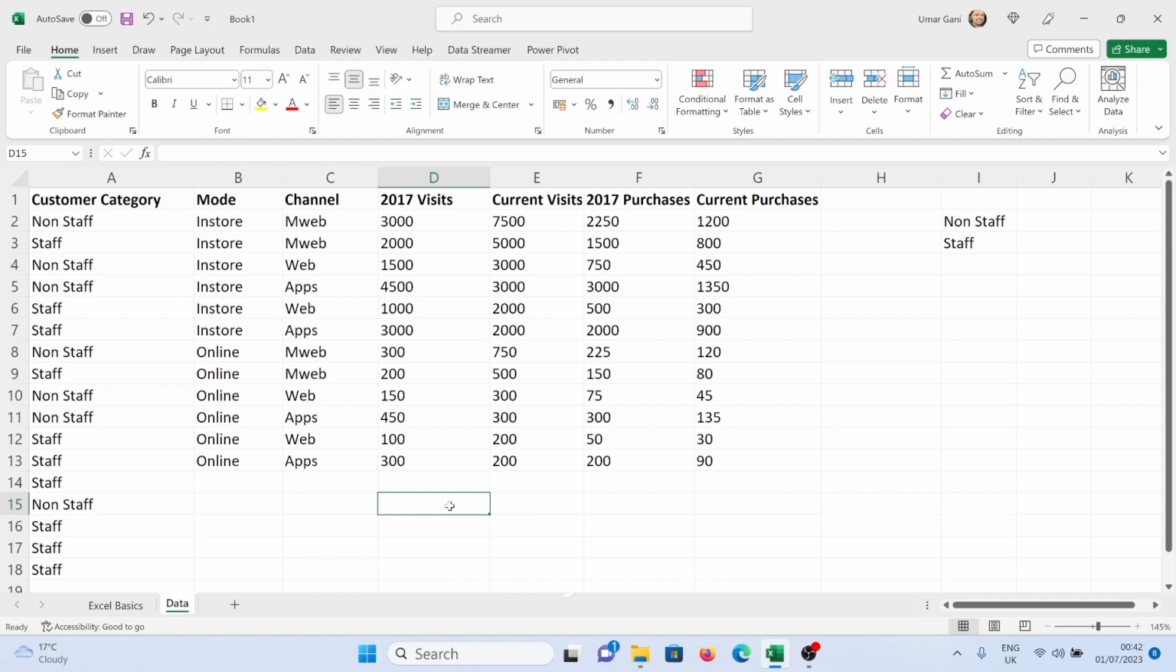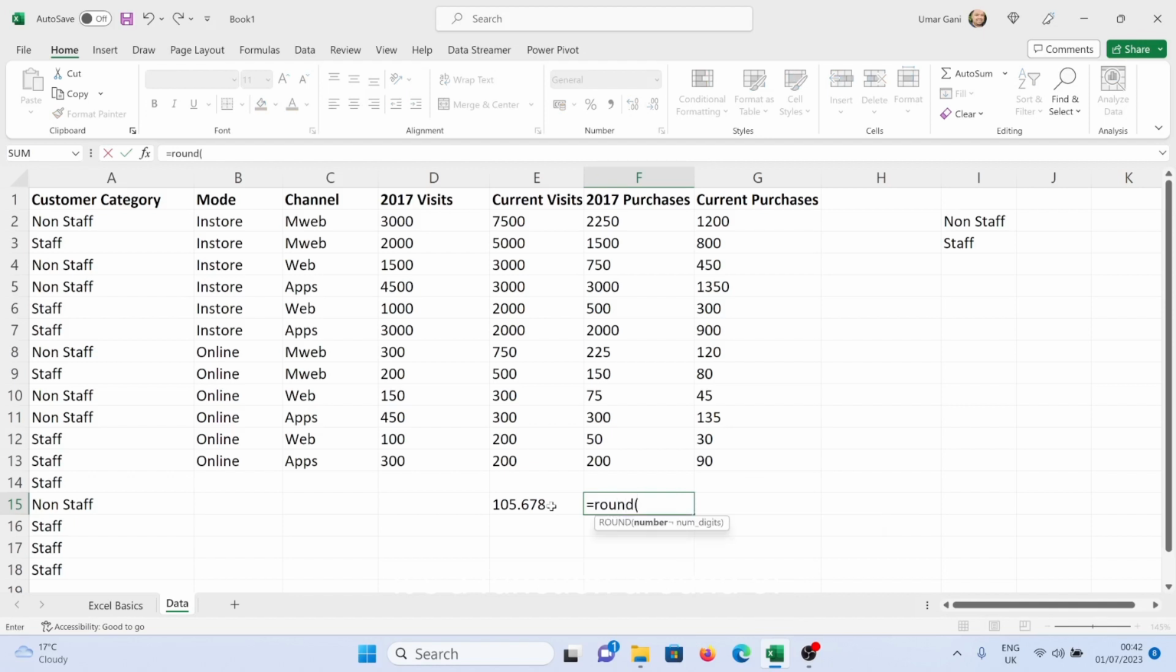Say you want to round a particular value. Let's say 105.678. I say equals, it's a function, ROUND, it's a formula. Here is the number of digits I want to round. Let's say I say 2, it will round to the closest. Now if I say 0, it will round as no decimal. If I say -1, let's see what it does. So you can do that also.